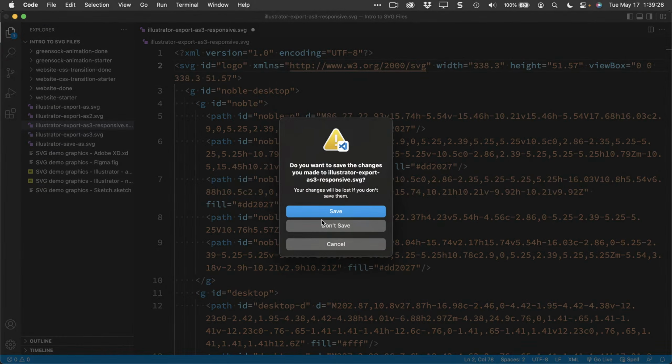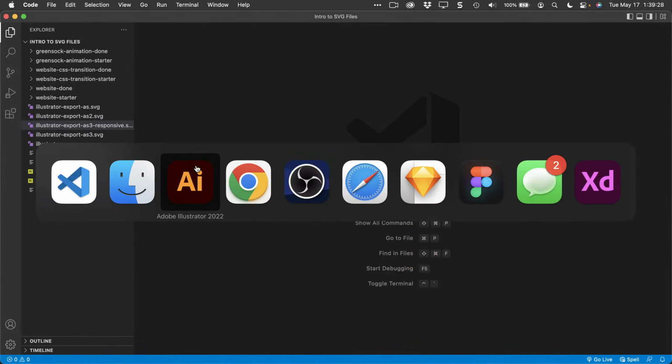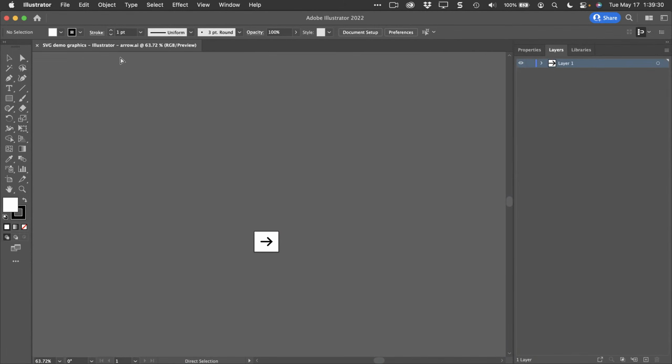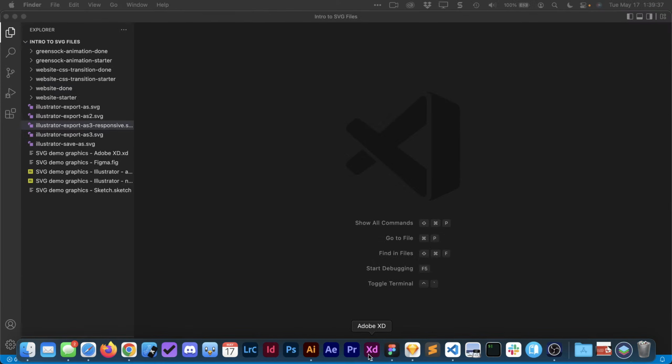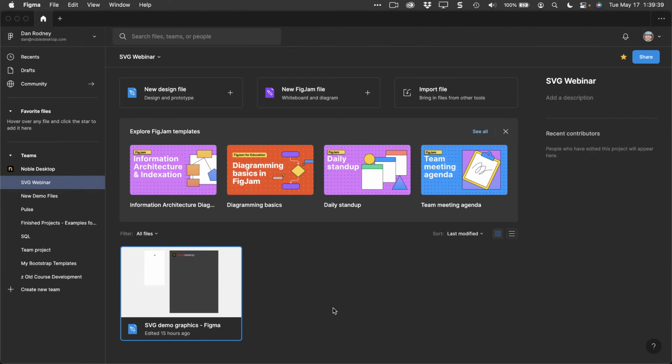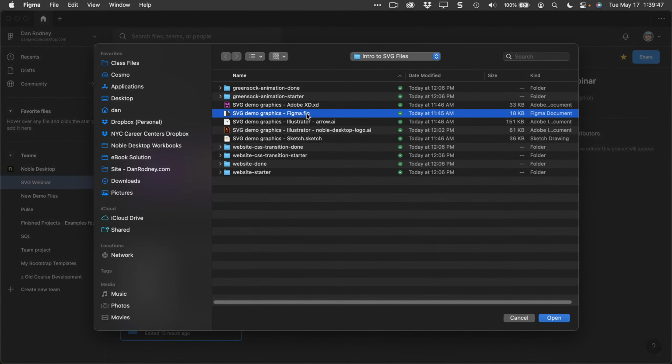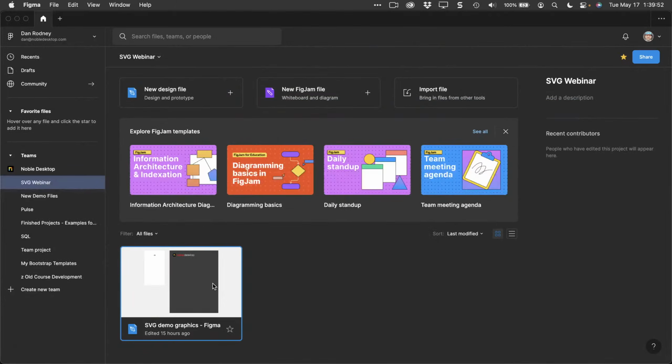All right, so that's how you do it from Illustrator. What about other design apps such as Figma or Sketch, Adobe XD? How would we do it from those as well? Let me pop over into Figma. And I've already got this file in here. If you are ever trying this with the demo files, I gave you a demo file here that you can import, which is this file that I've already got in here. So I'm going to open this up.